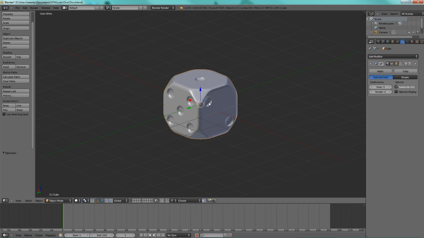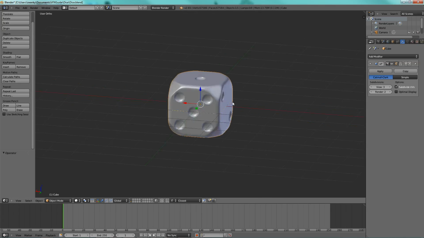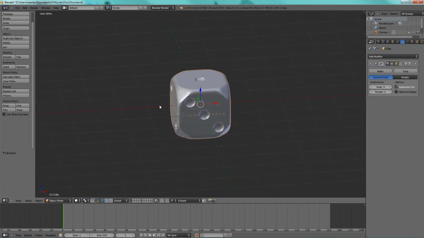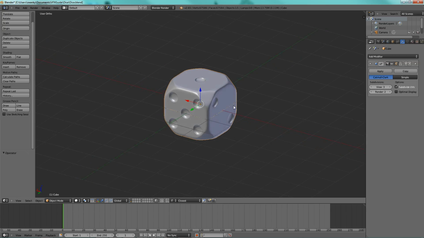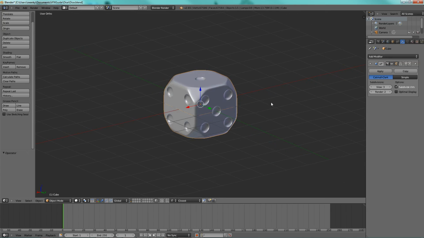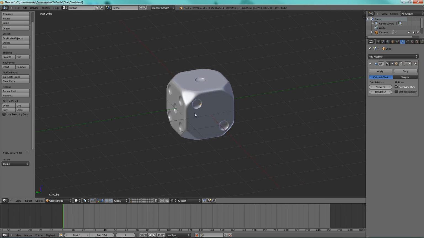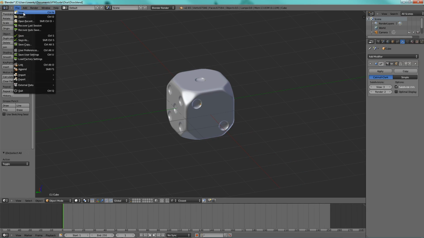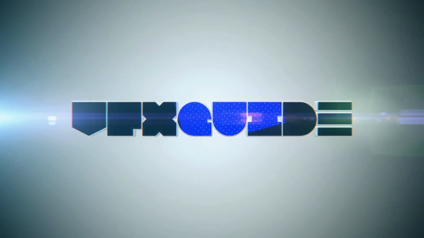Hi everybody, and welcome to my very first modeling tutorial in Blender. Today I'm gonna show you how you can model a dice. As you can see, it's not a regular boxy kind of shaped dice, it is a rounded dice. So let's create a new scene and get started.